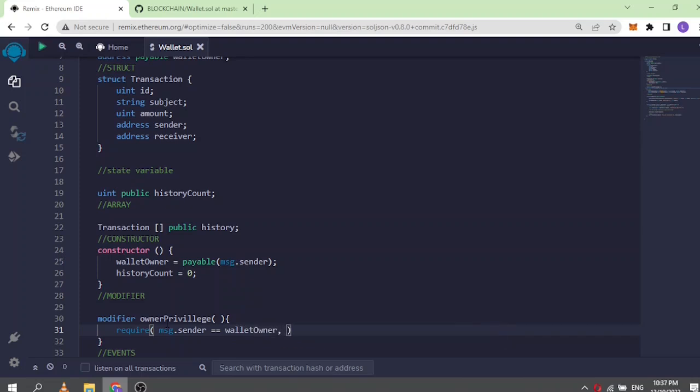If it's not the wallet owner, I'll say only the owner of this wallet can call this function. Then a semicolon. I don't like errors.